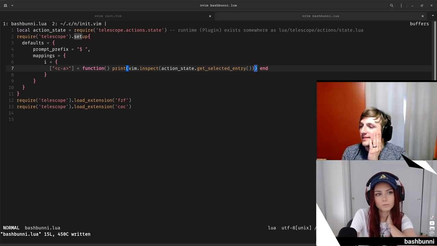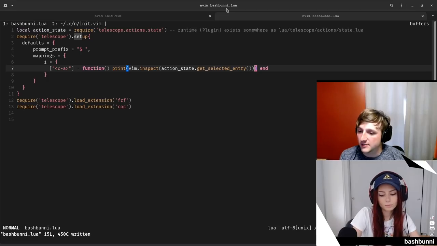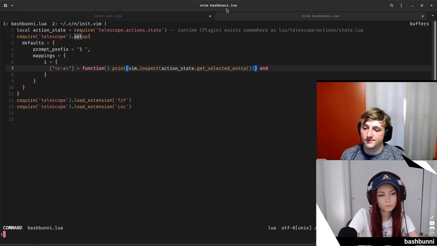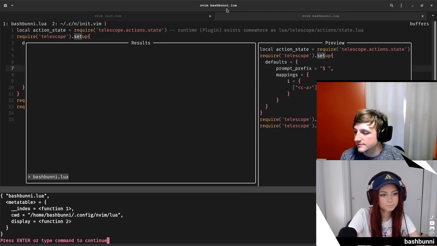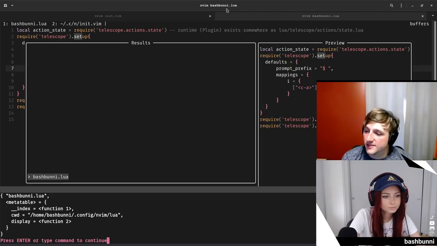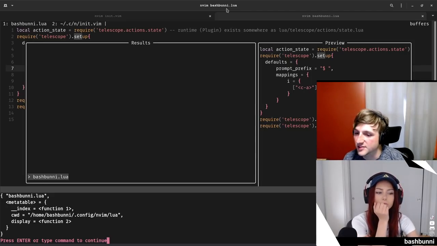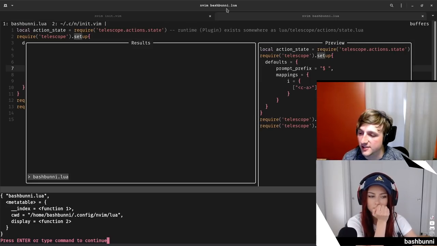So now we can just Lua file this again to re-execute this file. So Lua file percent, and then we can run telescope find files. And hopefully, if we do control A, we should get something cool printed out. Control A. So this is a fancy way that it has printed out some bonus stuff, but the cool bits about it are that you can tell it's a Lua table.